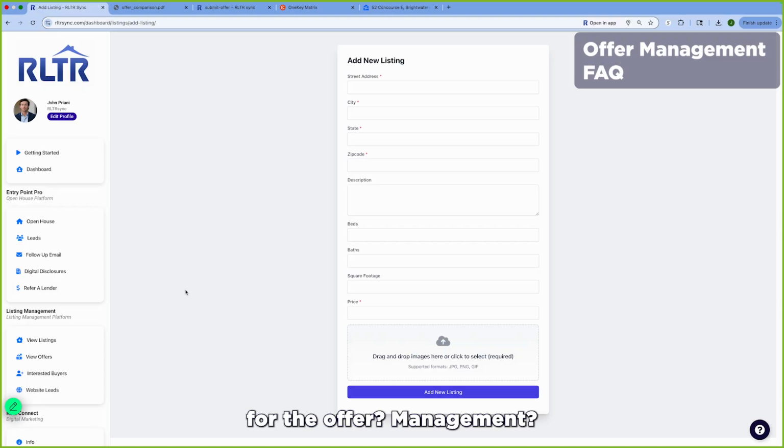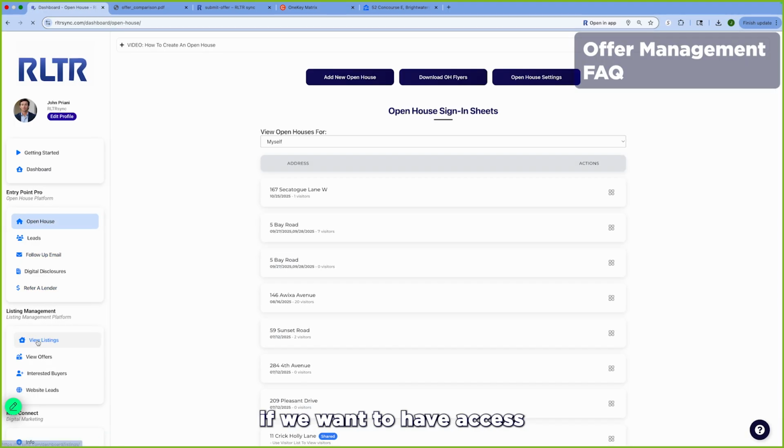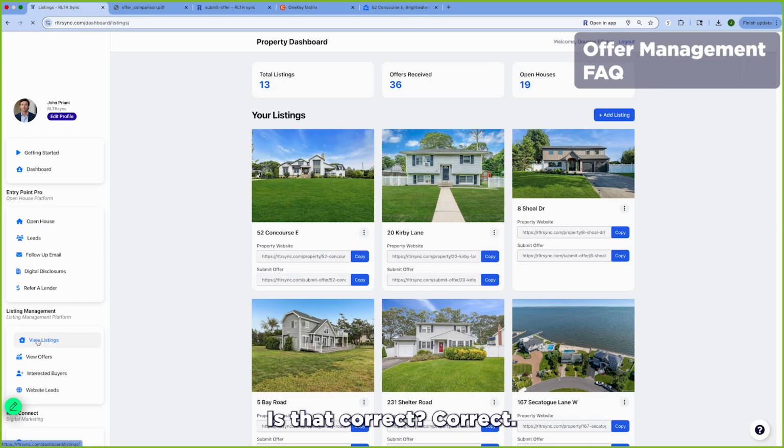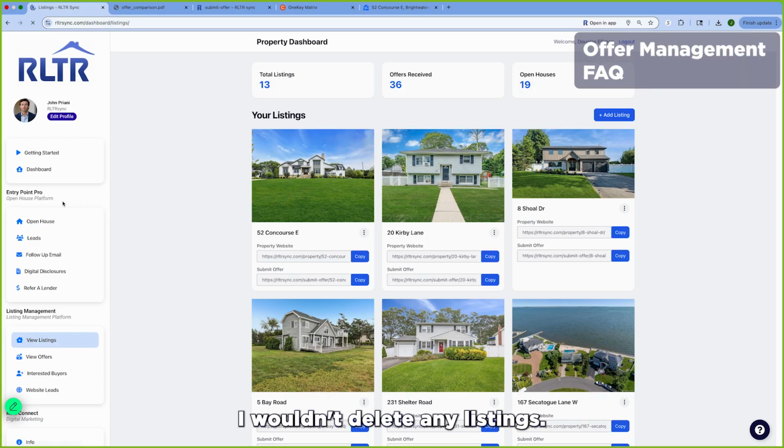Any other questions for the offer management? Yeah, John, how long do you keep the information after a sale is completed and all that? We don't delete any data right now, so it's all saved in the cloud. It's through Amazon, so it's all secure. But right now, we don't delete any of the information. And we shouldn't delete any listings if we want to have access to that. Is that correct? Correct. I wouldn't delete any listings.